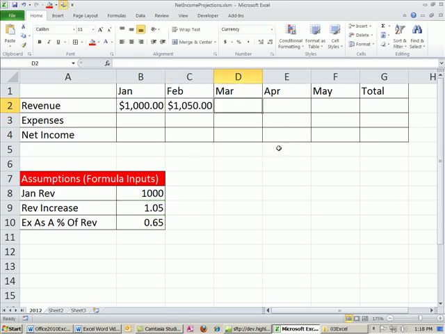Now I'm going to hit Tab. Now let's do March. Equals, the revenue from last month, which in terms of Excel formulas is one cell to my left, times B9. Tab, equals one cell to my left times B9. You see the pattern? Every time the blue box is one cell to my left, so as we copy the formula, that blue box should be moving. But that B9 should not be moving.